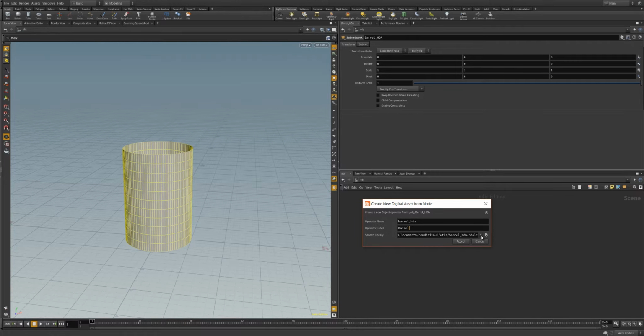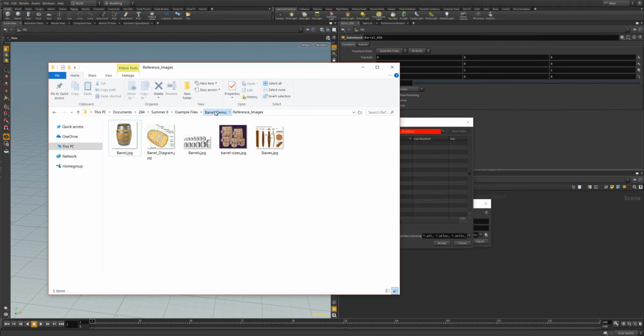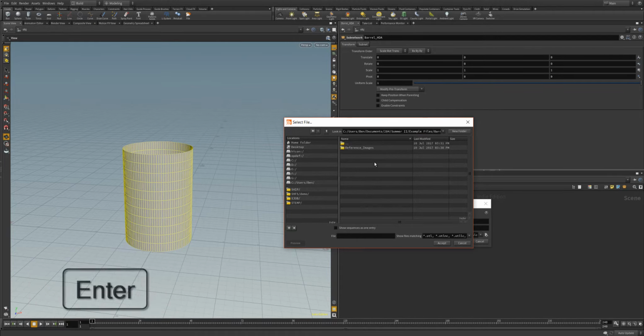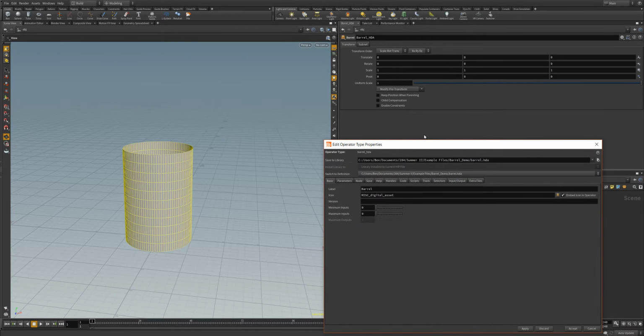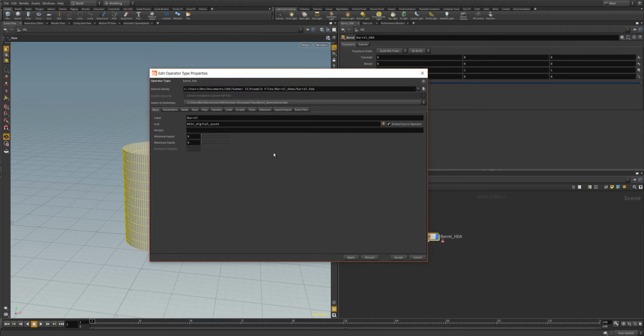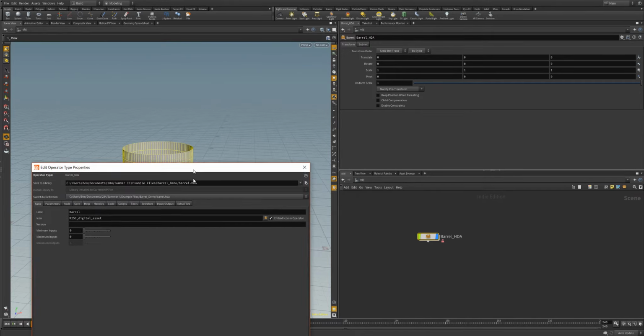When saving to a library, let's choose, probably, we'll just go up to my barrel demo directory over here. Just paste that there. I'll just call this barrel.hda, and we'll hit accept, and then this type properties window will appear. The type properties window is how we create our own user interface and parameters for our barrel HDA.